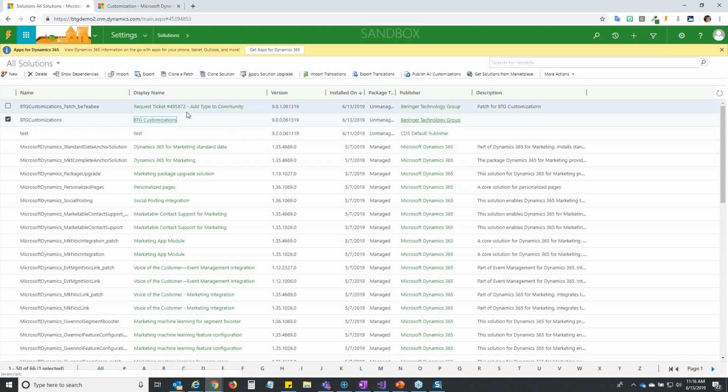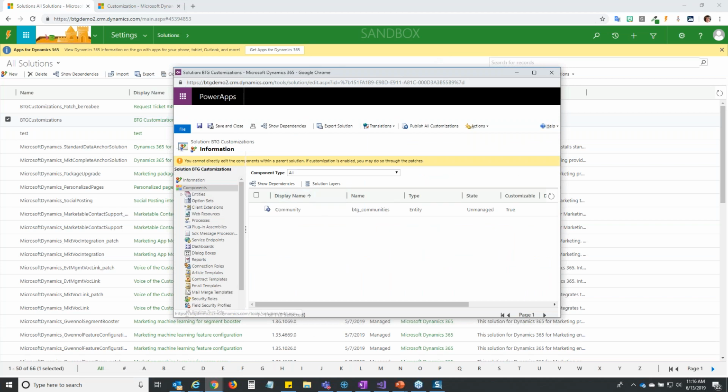And then from my solution, I've already cloned a patch. So we'll talk about that in the next demo. But right now we're just looking at the solution. So my base solution is here, and this is going to contain all of my entities. Because I've already cloned a patch for my solution, I can't really edit anything in here. But this is going to contain everything that you included in your first solution push out.